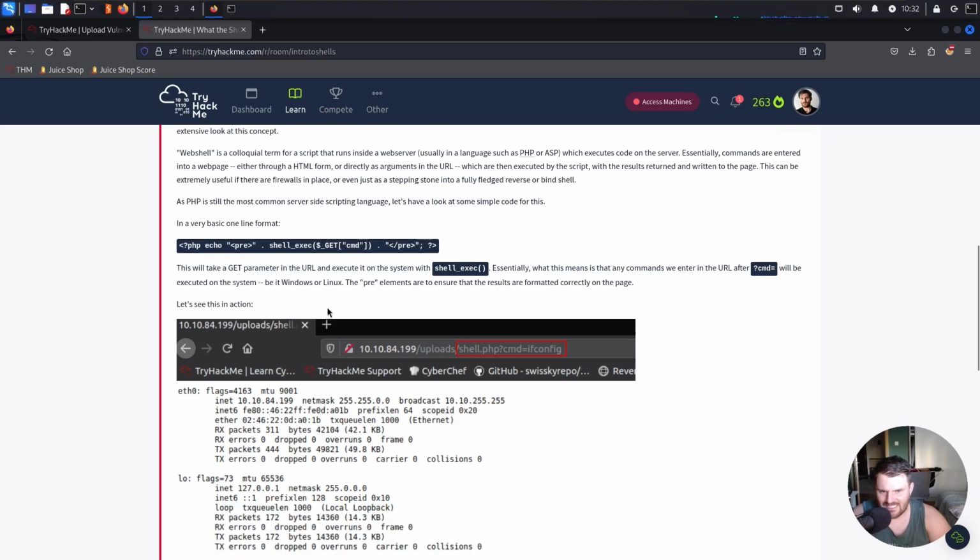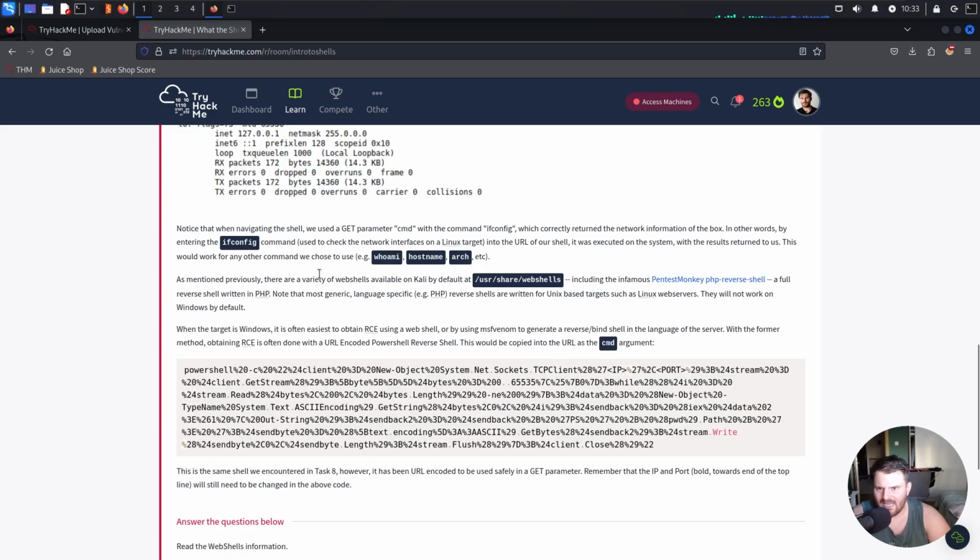Let's see this in action. And here you can see exactly that, shell.php, and then the command cmd equals ifconfig. Here we can see the result of that. So basically in the file shell.php, there is this little code, right? And after we get the command that we enter here, it will be executed. Notice that when navigating the shell, we used a GET parameter cmd with the command ifconfig, which correctly returned the network information of the box.